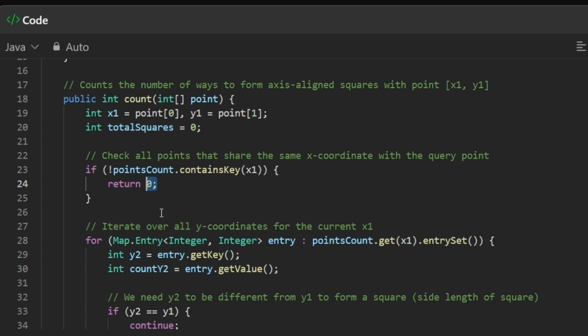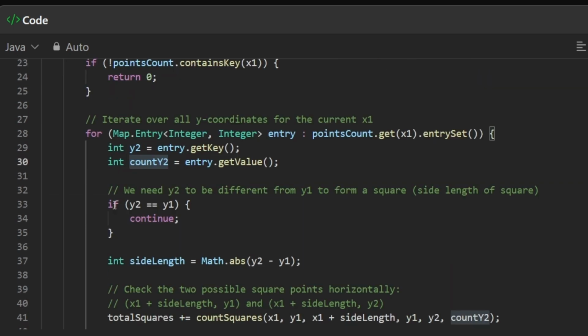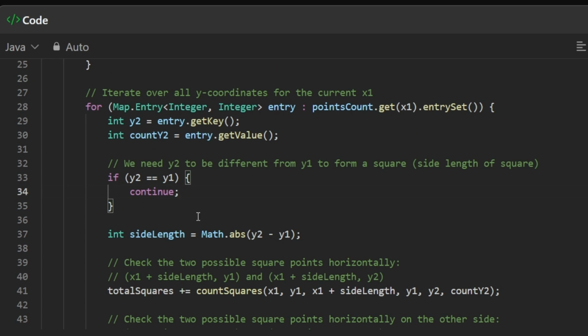But if we do have a bunch of points on the x coordinate, then for each one of them we'll have to do the following: we would find what the subsequent y values are. We will also see what the frequency of that x, y combination is. We would check if y2 is equal to y1, which means we are at the same point that we are already given, and we can ignore that. If that is not the case, we would find what the edge length or side length is by subtracting y2 minus y1, and this is going to be an absolute value. So it doesn't matter if it's above x or below x. Overall, we are only dealing with positive integers.